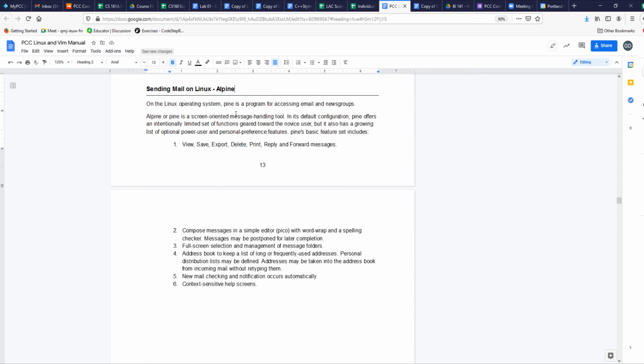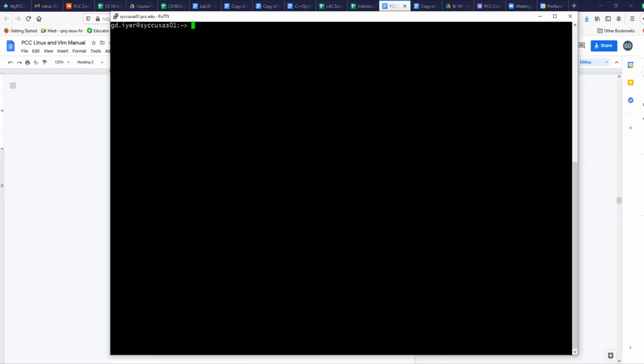So like it says, it's a screen-oriented message handling tool. It offers a limited set of functions, geared towards the novice user. So it's useful for us, for beginners, to be able to use this. So the way you use it is just go through some of these things. It just gives you a description of what it does. It's really not very complicated.